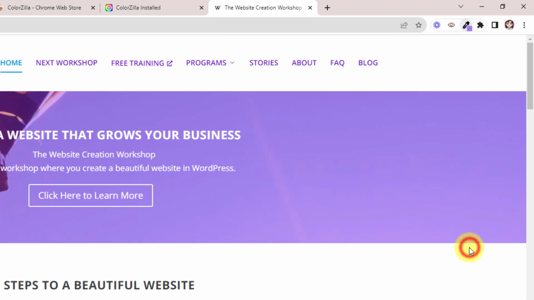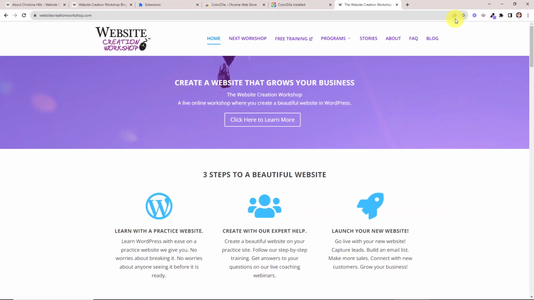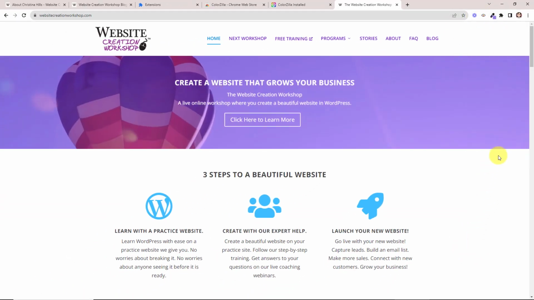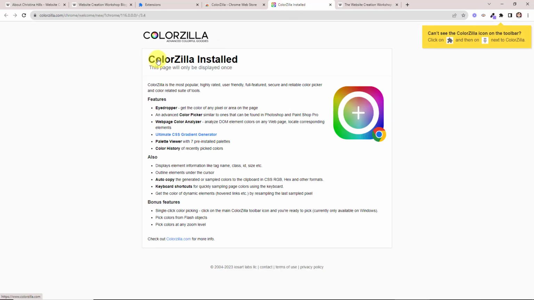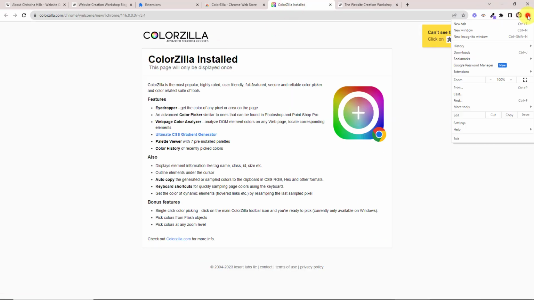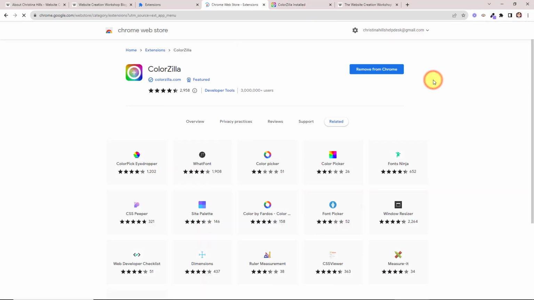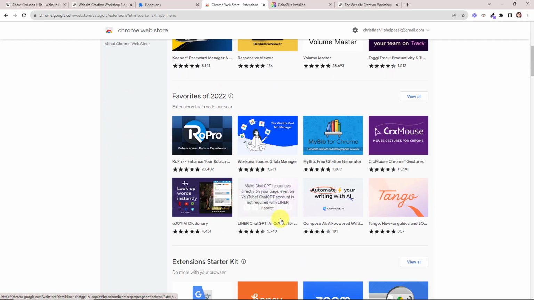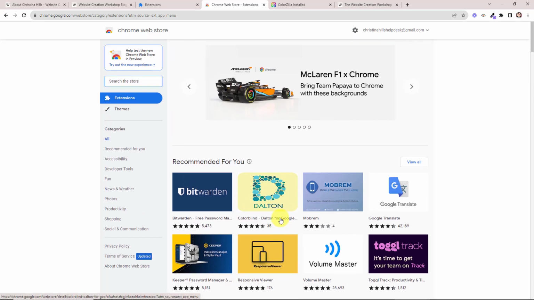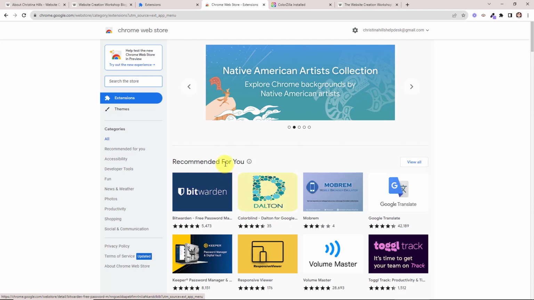So anyway, that is how you add a browser extension. In this instance, I added the browser extension ColorZilla. So try it out. Go ahead and go to the Chrome Web Store, and you can look around. There's lots and lots of browser extensions. I don't use that many of them, but you can check it out and see what works for you.